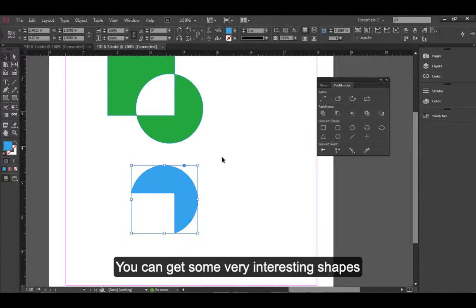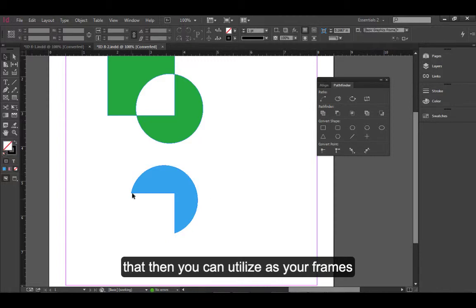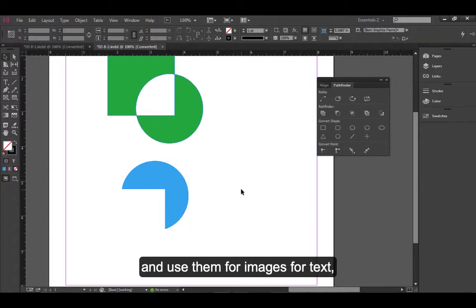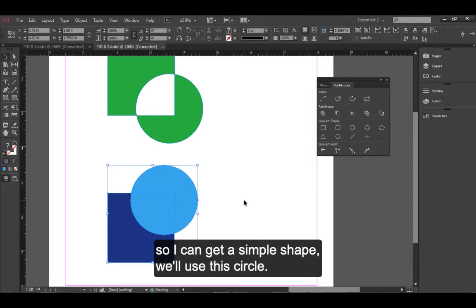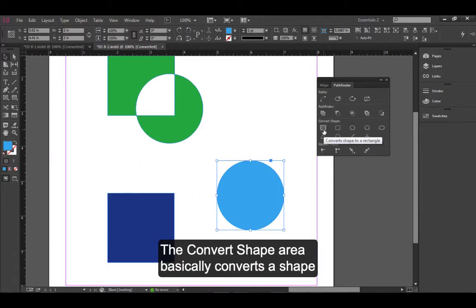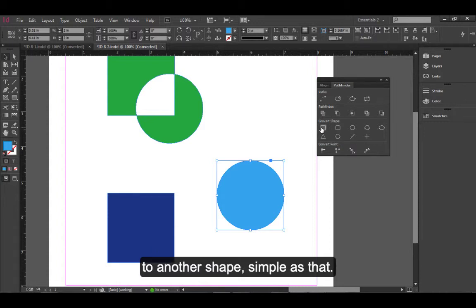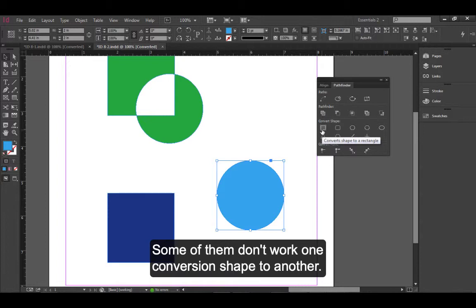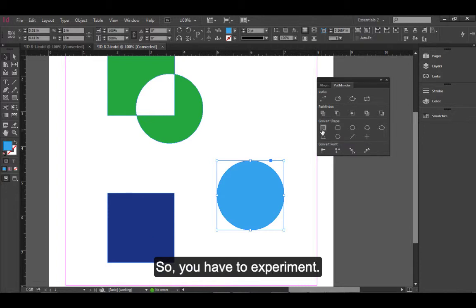These are very common. You can get some very interesting shapes that you can then utilize as your frames and use them for images, for text, whatever you may need to do. So that's the Pathfinder. Now the convert shape, let's just undo this so I can get a simple shape here. We'll use this circle. The convert shape area basically converts a shape to another shape. Simple as that. Some conversions from one shape to another don't work, so you kind of have to experiment.